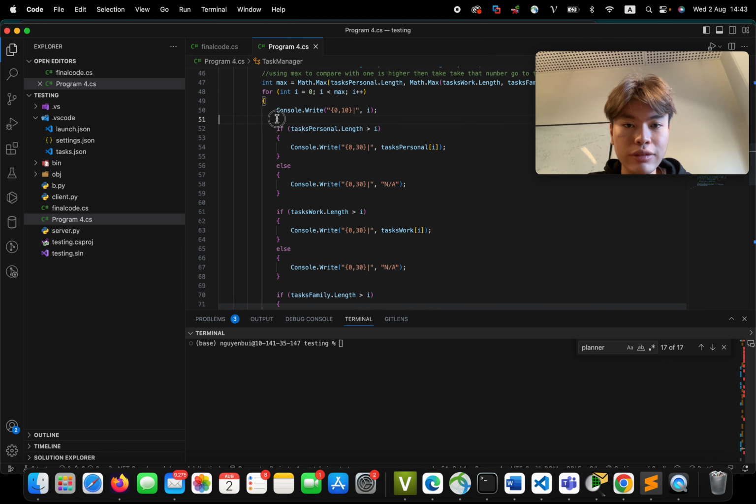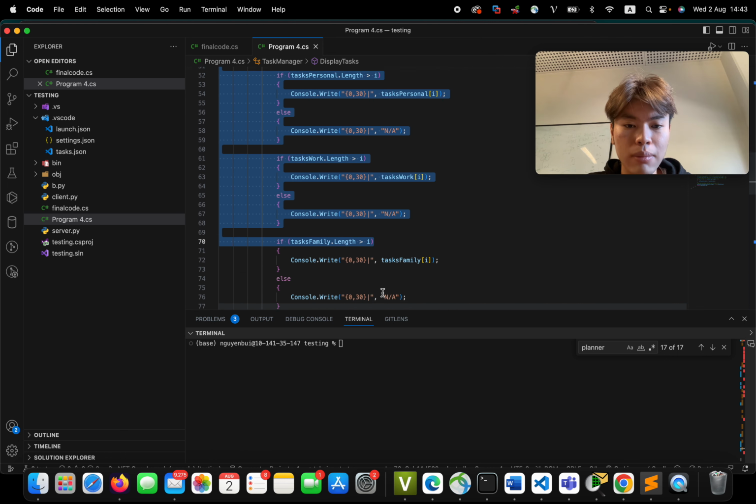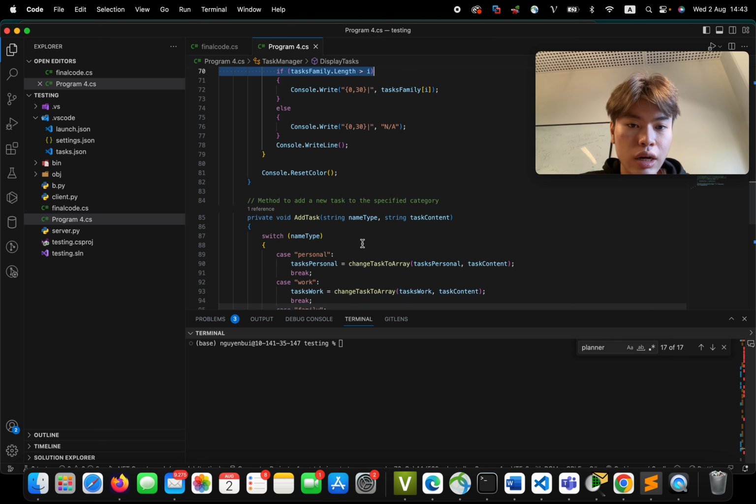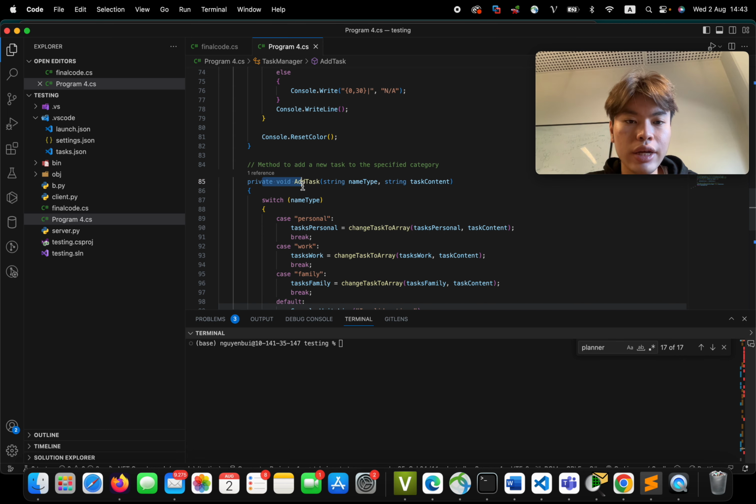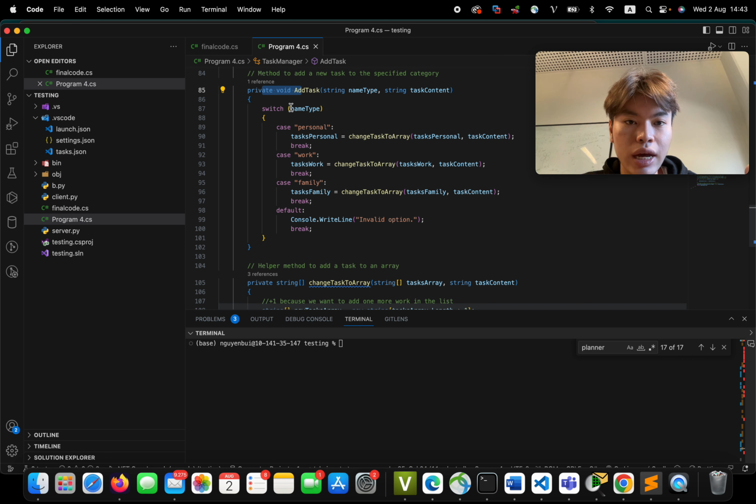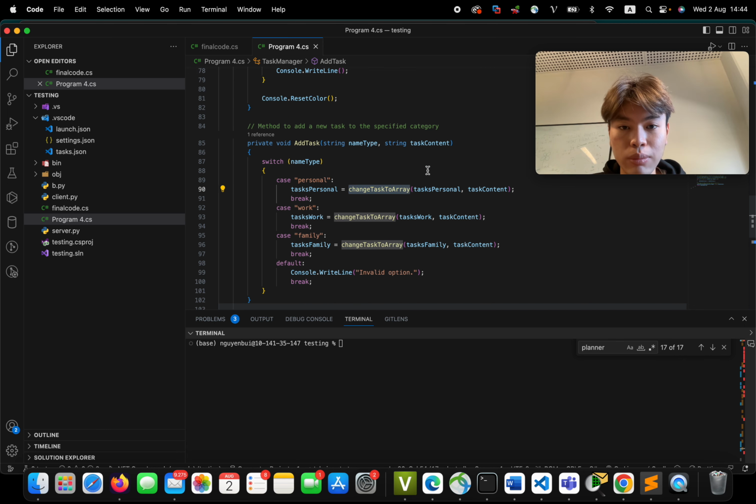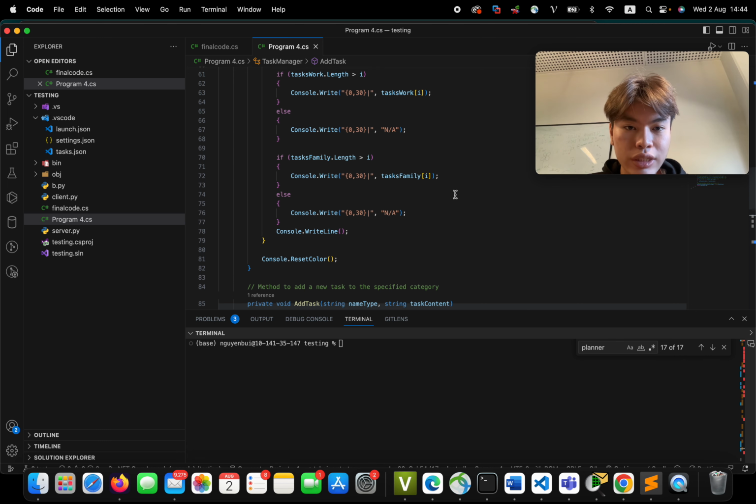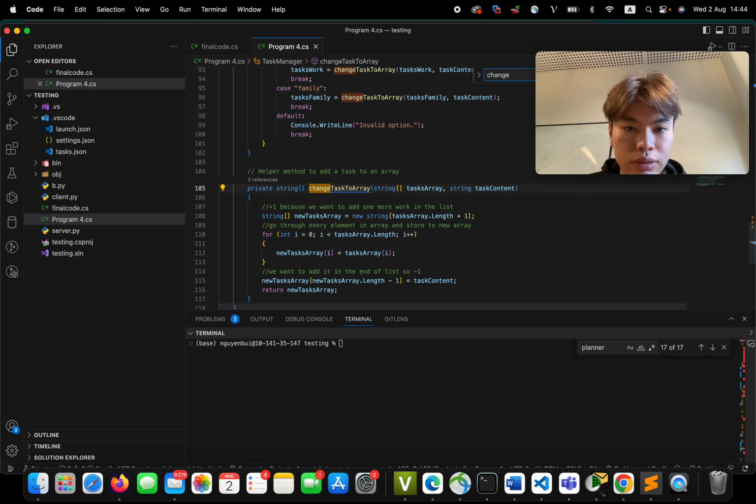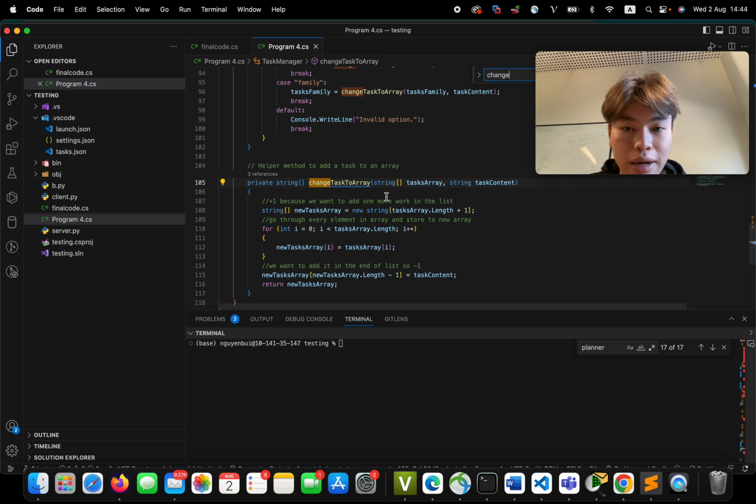So the if else statement in this case just makes the list more beautiful. And in here I'm just changing a little bit in add task, and using the script key. If the key is personal, we call change task to array with two parameters in this one. So this is the change task to array.